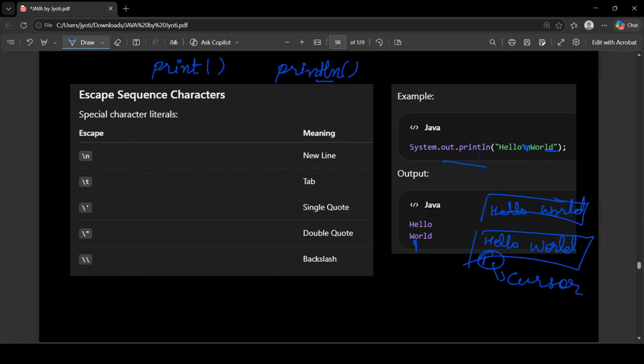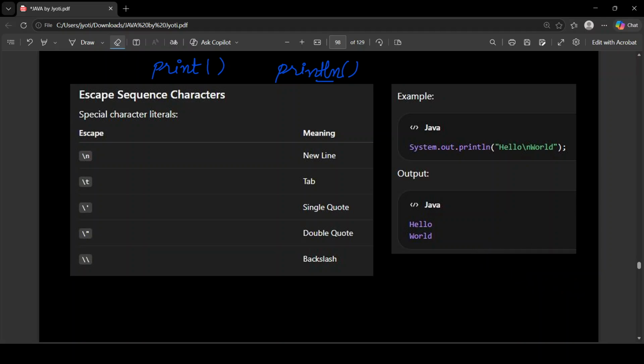Now if you are writing something in one line or one println statement, but you want them to be separated into some other line, what can you do? Just give me a minute, I'll erase this so that I can explain other things. See, we have some escape sequence characters. First is backslash n. This is to insert a new line. Here I have shown you that backslash n will insert this word in the next line. I'll show you with the example also.